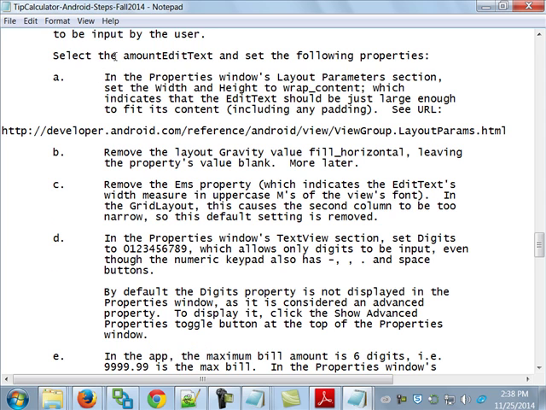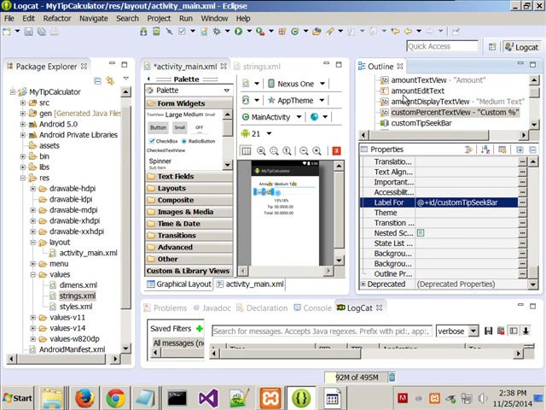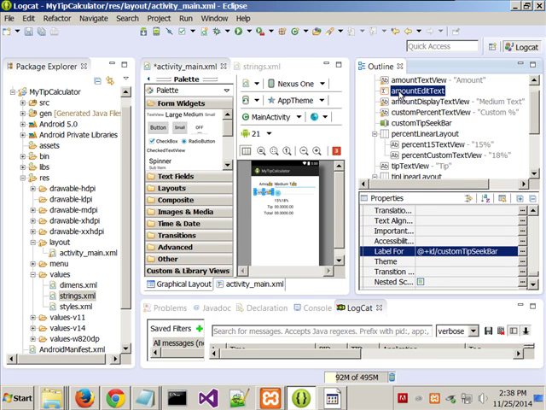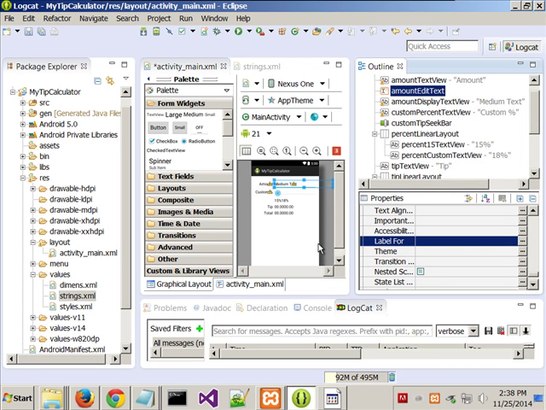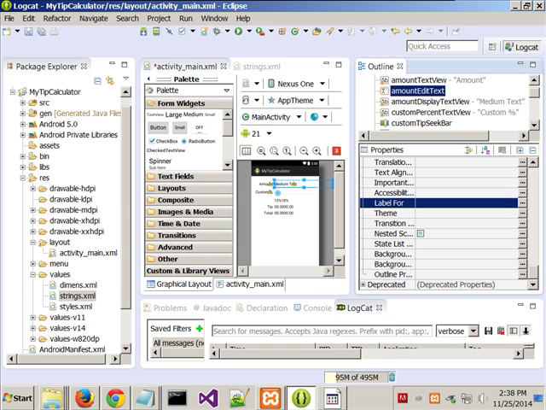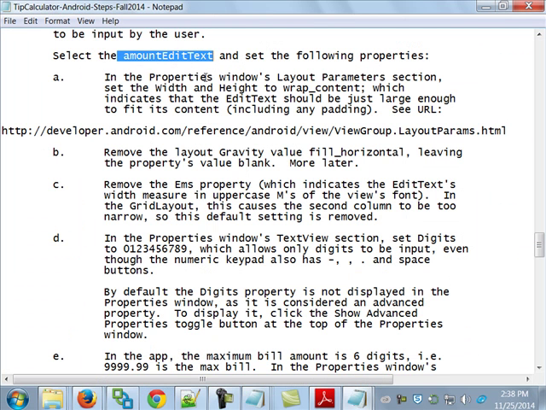So as it says, for the amount edit text, we want to grab that. The easiest way for me to grab it is to just find it up here. There it is. So I'm going to click on there. There it is. And now that I've grabbed it, I'm supposed to find the layout parameters section and set the width and the height to wrap content.